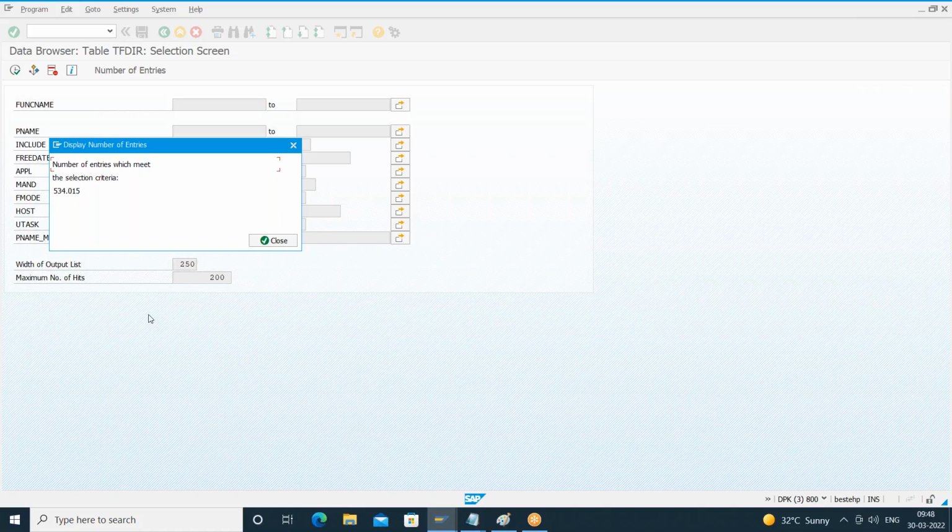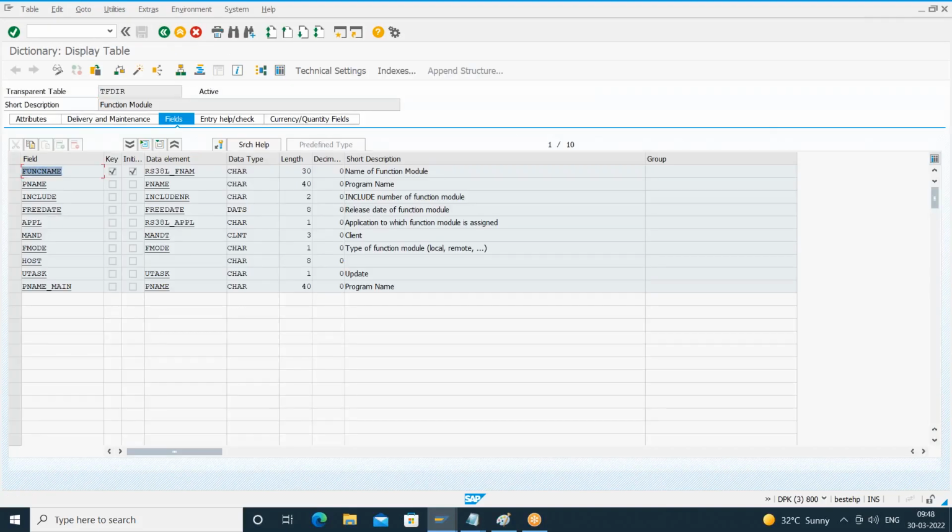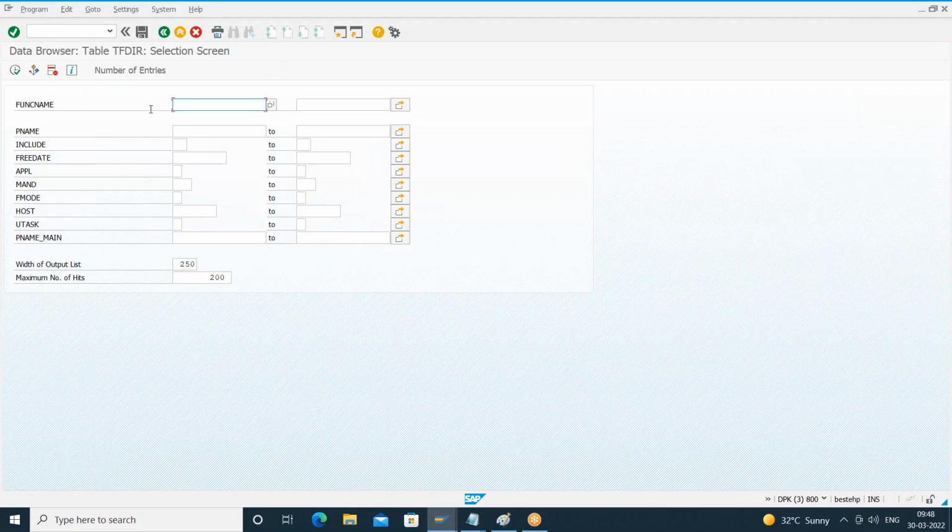You cannot remember, I cannot remember. Okay, so close it. What is the field which stores the function module name? FUNCNAME. If I go to contents, there is a field called FUNCNAME. If I click on execute, it will show me the first 200 records, but I don't want to check in those 5 lakhs. So I'll directly give the function module name. I'll give POP_UP_TO_INFORM.